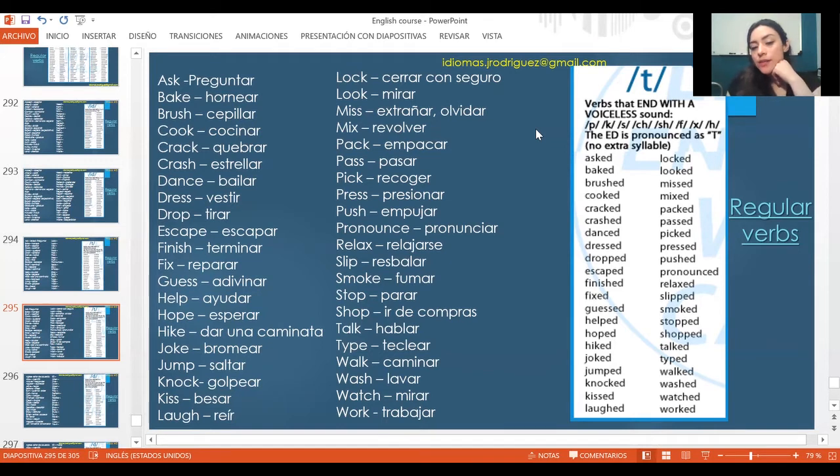Shop, ir de compras. Talk, hablar. Type, teclear. It could be in your keyboard, en el teclado. Type. Walk, caminar. Wash, lavar. Watch, mirar. And work, trabajar. Okay, now let's see. I'm going to read first the verb in present, and then I will read the verb in past.